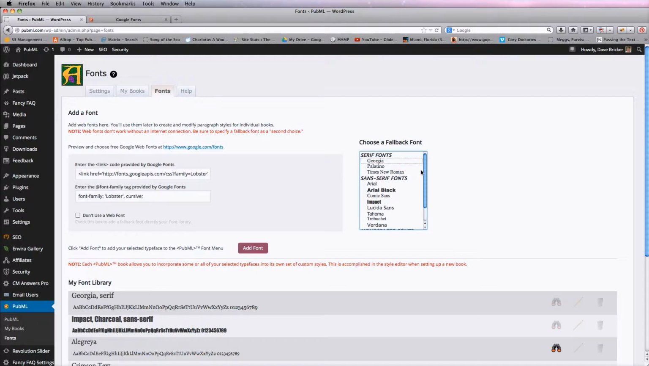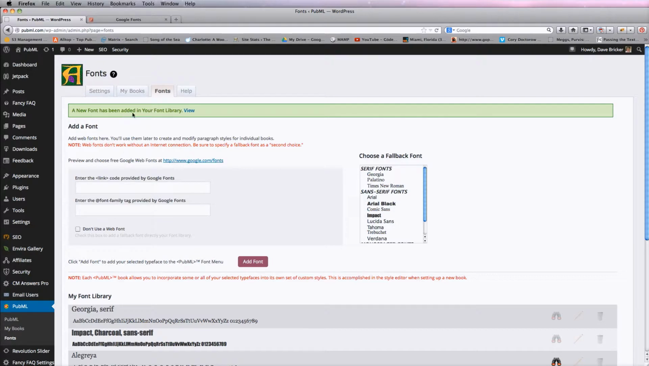And boy, it's hard to say. I think in this case I'm going to use Impact because it's a big bold font, and I'm going to hope that the web font is available. If it's not, we'll still have something that's not a script font, but at least it's big and bold. I'm going to click Add Font. And now this says a new font has been added to your font library.